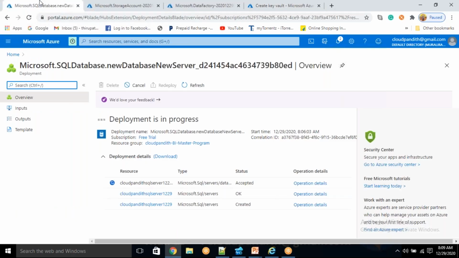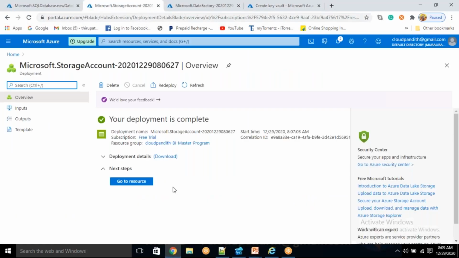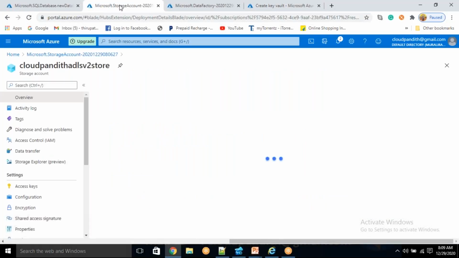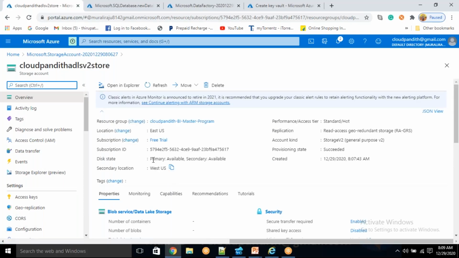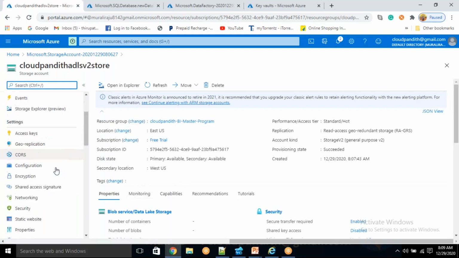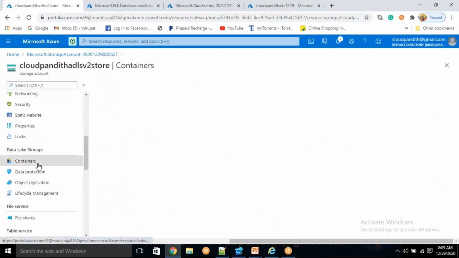Let's go and check whether the database is available or not. No, the database is not available. The storage account is ready. So this is what we need anyhow. So let's go to the storage account. Okay, so first we will prepare data. We will keep some data, whatever data is required.